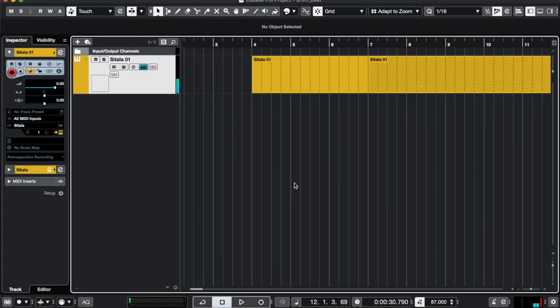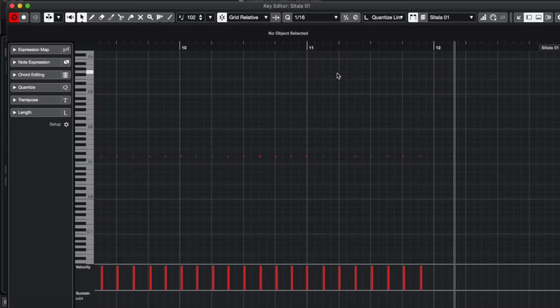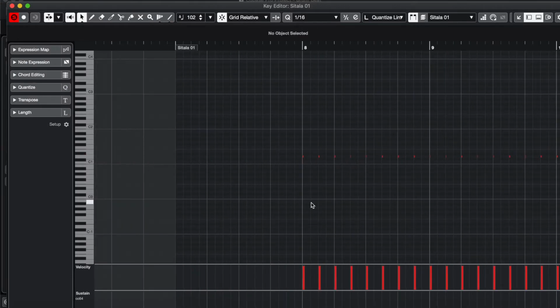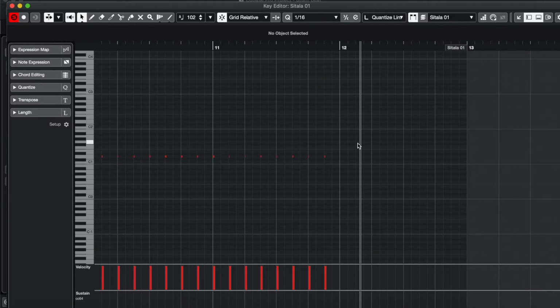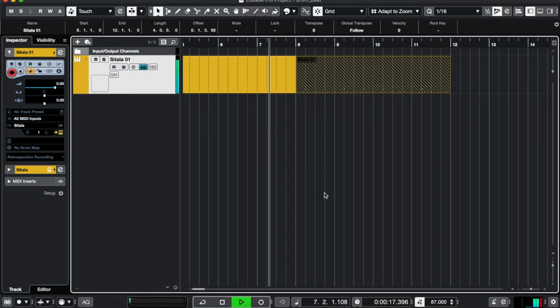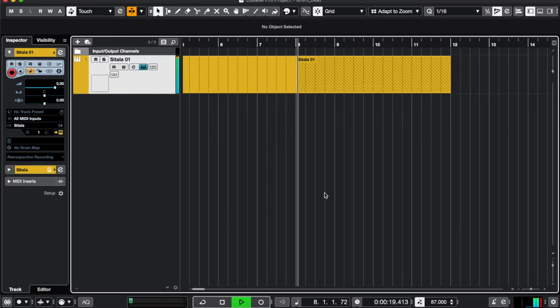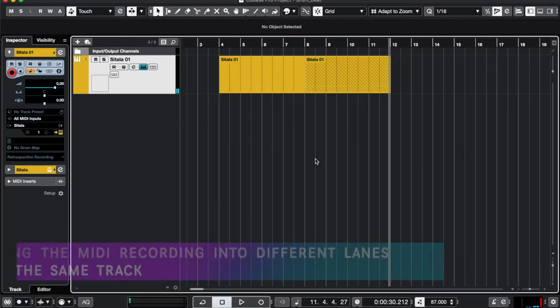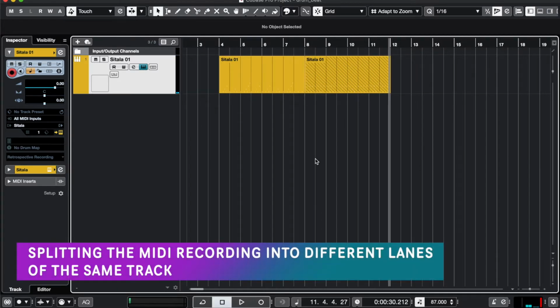So in this case, I'm having something on top of this, and let me just quantize it a little bit as well. If we play it together, okay, so now we have our basic pattern laid down.